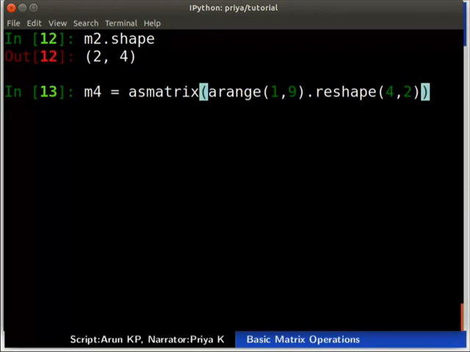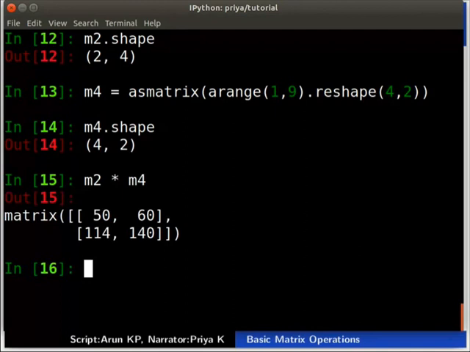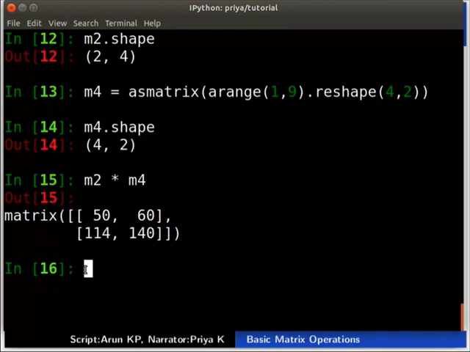Next, we will check the size of M2 by typing M2.shape. We get a tuple 2, 4. Matrix M2 is of the shape 2 by 4. Let us create another matrix of the order 4 by 2. Type M4 is equal to asmatrix inside brackets arange inside brackets 1, 9 dot reshape inside brackets 4, 2. Now to check the shape, type M4.shape. We get 4, 2 as the shape of M4.